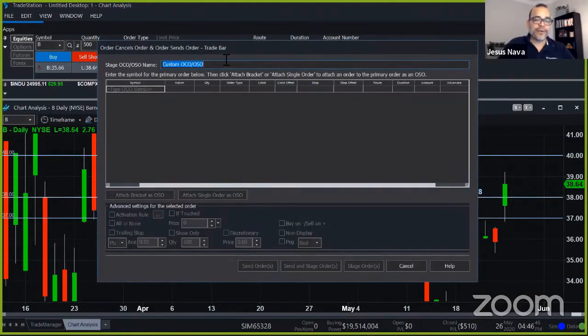And I'm going to name this order, because the nice thing about these orders is that you can name them anything you want. I'm going to call this target, stop, exit, time activated order. All right. So my entry is going to be for B, which is Barnes Group. So I'm just going to type in the symbol. And we said that we were going to buy 1,000 shares here. So I'm going to type in 1,000 shares. And the price, I said that I was going to buy at 38. So I'm going to type in 38.